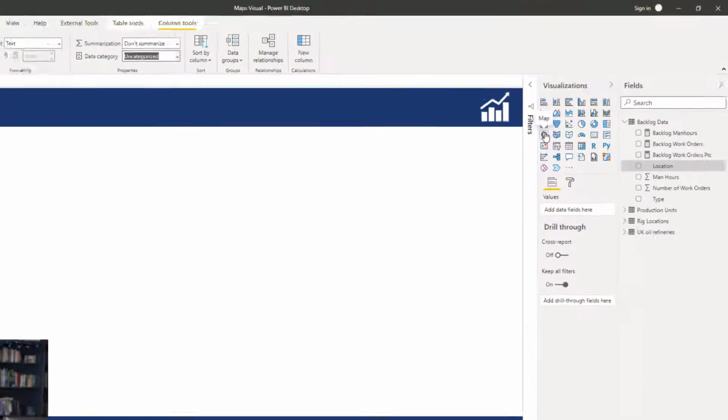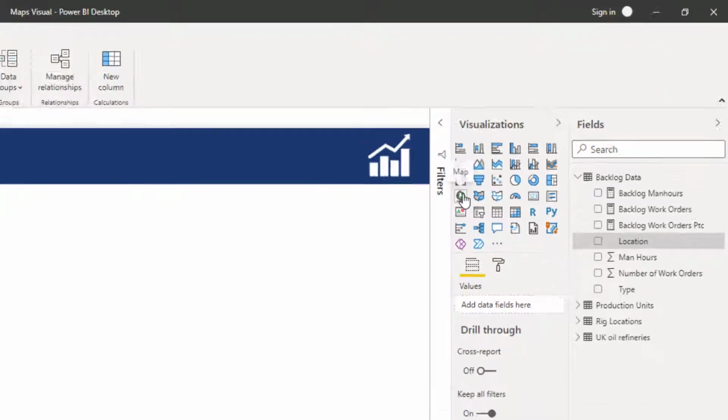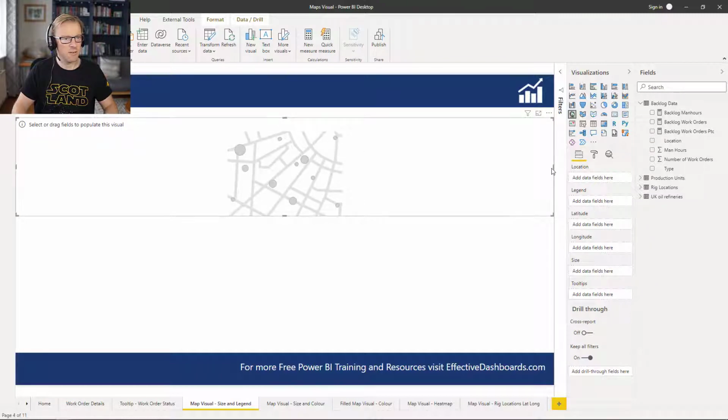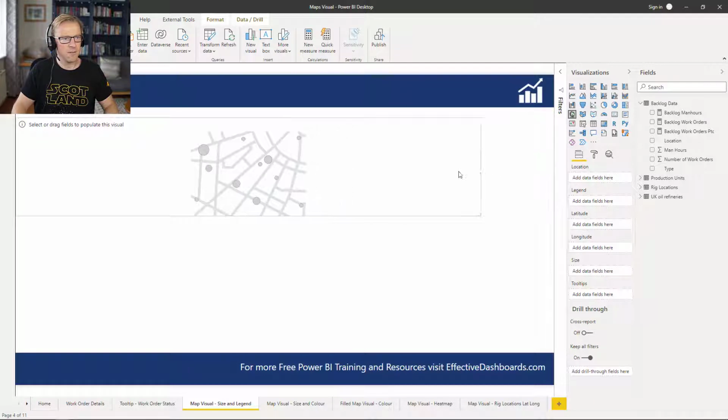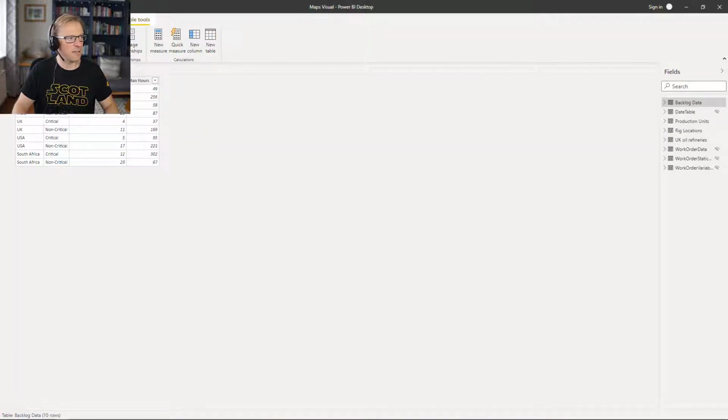We're just going to dive straight in. These two visuals here are what we're going to be focusing on today: the map visual and the filled map visual. So I'm going to open this up and create a little bit of space for ourselves here. The first thing I'm going to do is look at our data set. So we've got backlog data. Let's have a quick look at that backlog data.